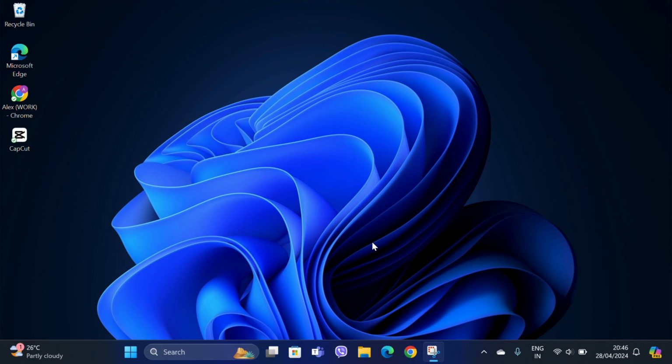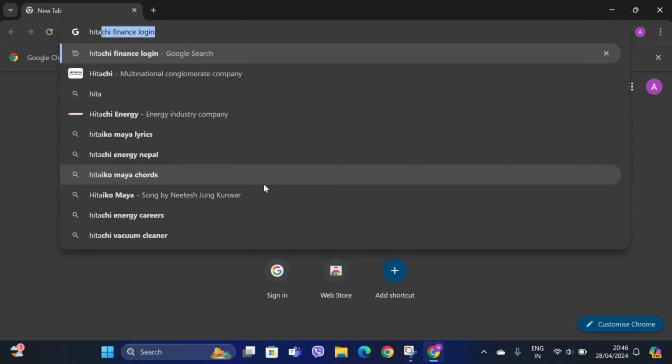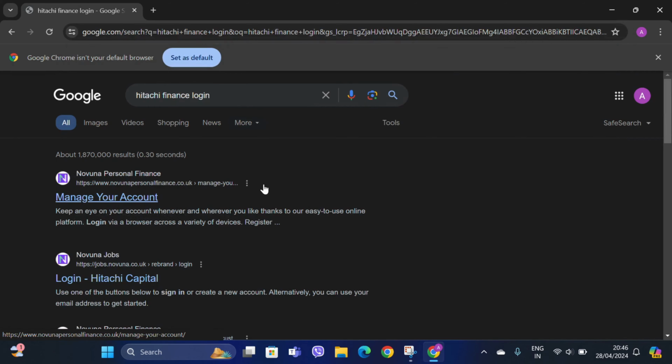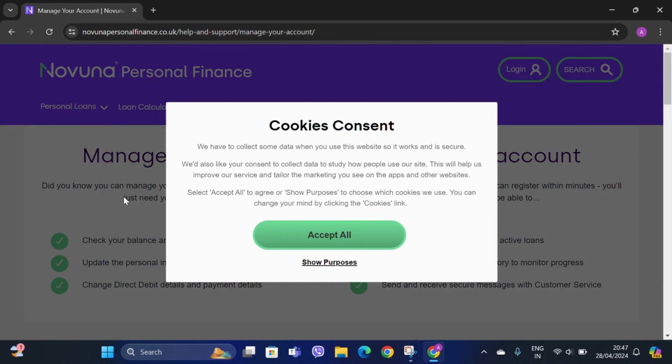Now, firstly, go to your preferred search engine of your device and in the search bar type Hitachi or Novuna Finance login and hit search. Then you will see multiple sites. Look for the one that says Manage Your Account of Novuna Personal Finance site. Then this will take you to the official login page of Novuna Finance.